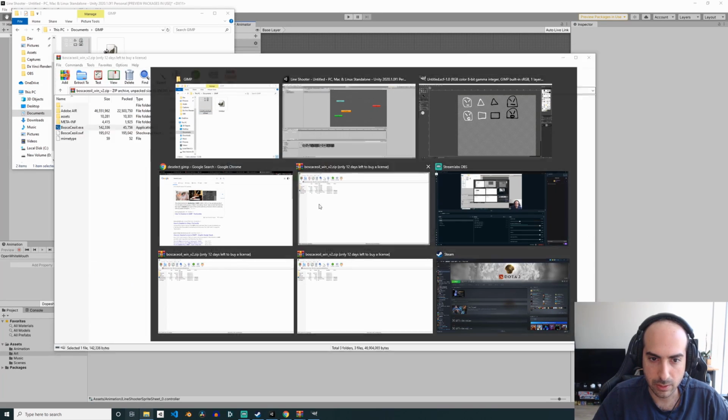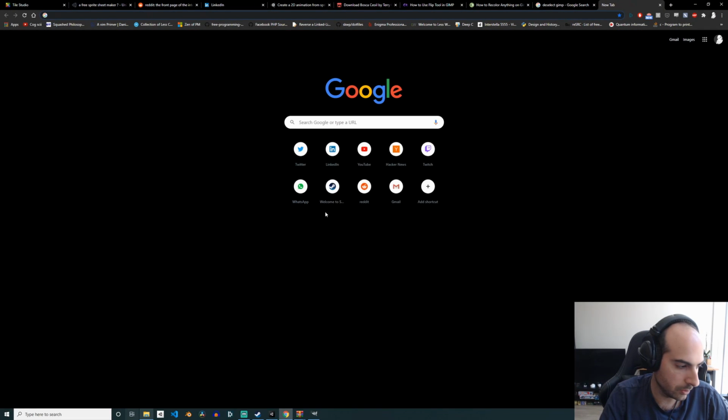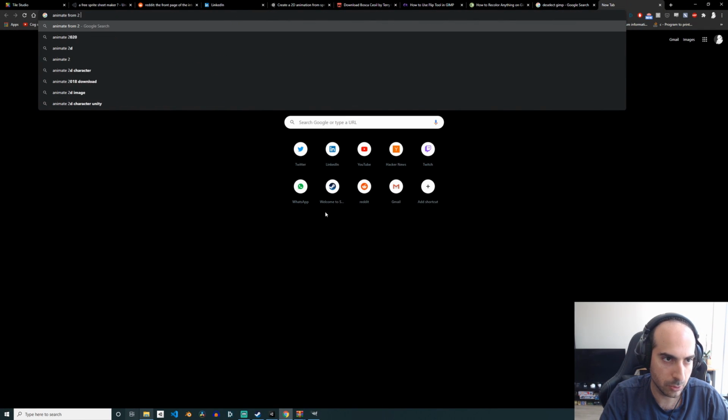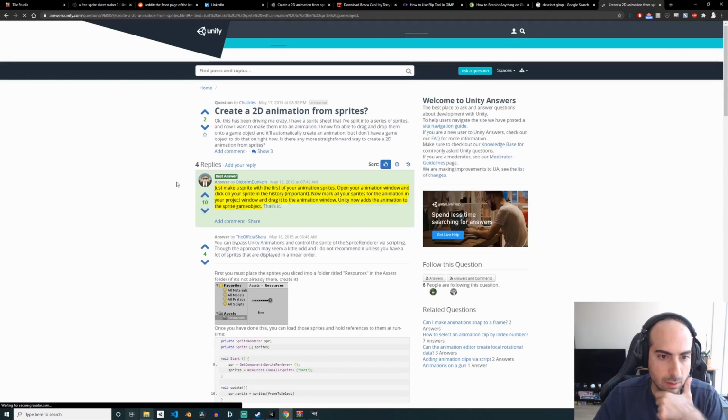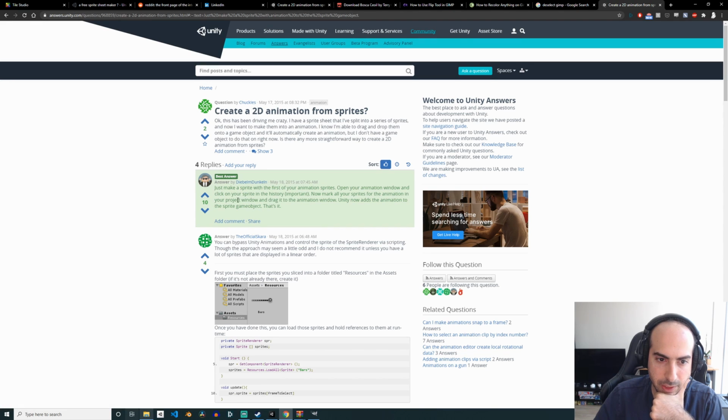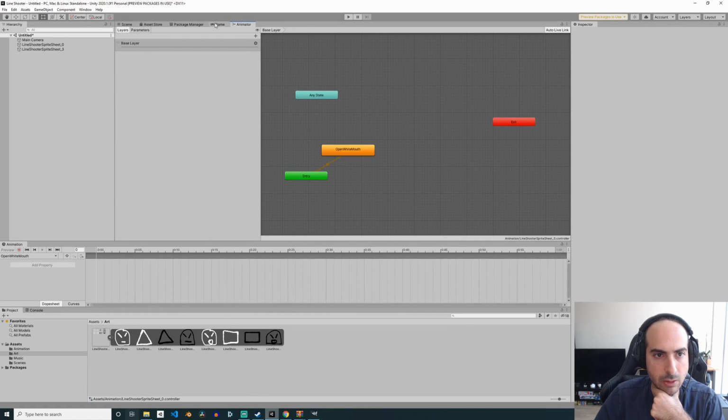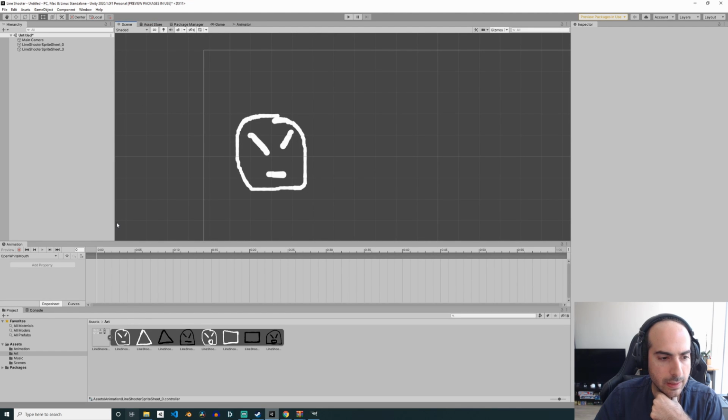Let me just quickly Google this. Animate from to sprites Unity. "So just make a sprite with the first of your animation sprites. Okay, and then open your animation window and click on your sprite in the history. For the animation, your project window, and drag it into the animation window." Oh, interesting. Okay. This is not too bad. I mean, that's what I thought initially.